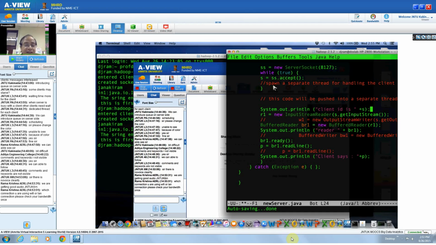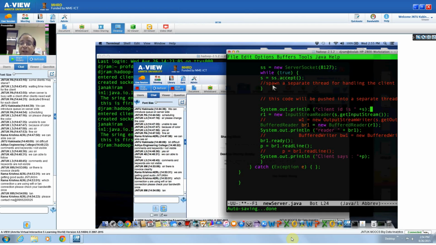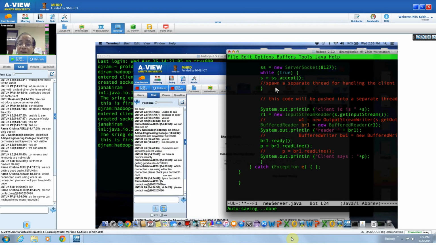That's the time. So I'm assuming that voice quality is clear. Please connect. Something is happening on the chat box. I think somebody else is connecting on the chat box.